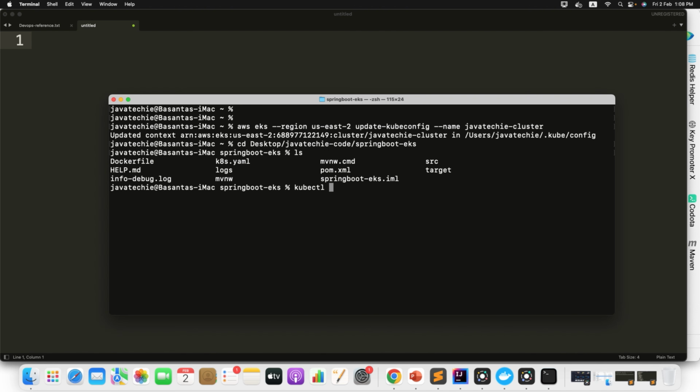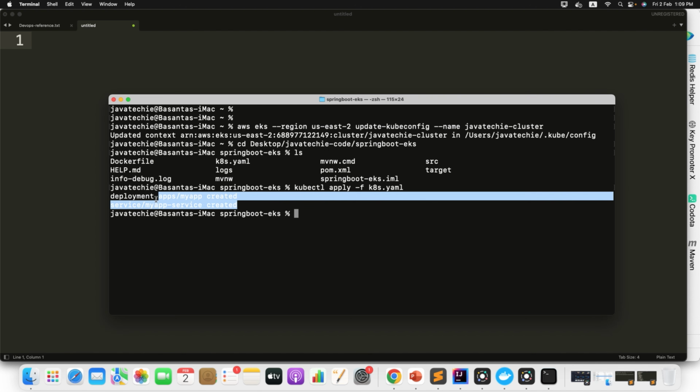kubectl apply -f. What is the file name you want to apply, where it contains the deployment and service object? That is ktest.yml, right? Just apply it. In a few seconds you will see it will start the service object and deployment object. Can you see here? It created the deployment and it created the service.